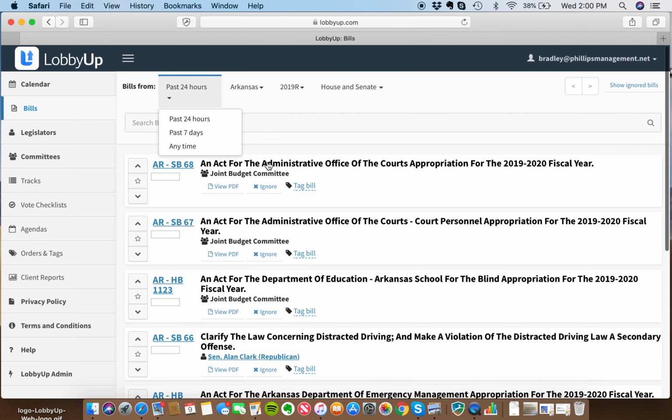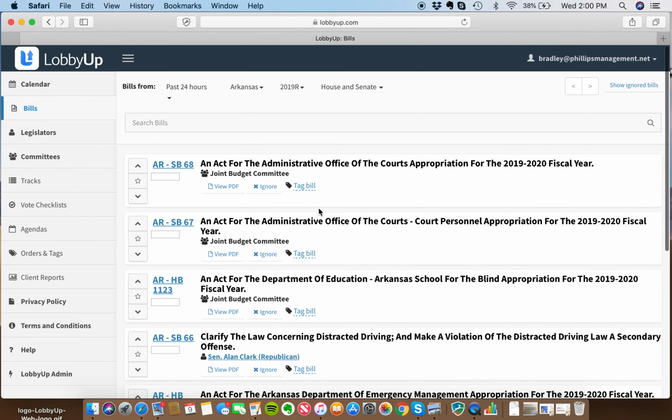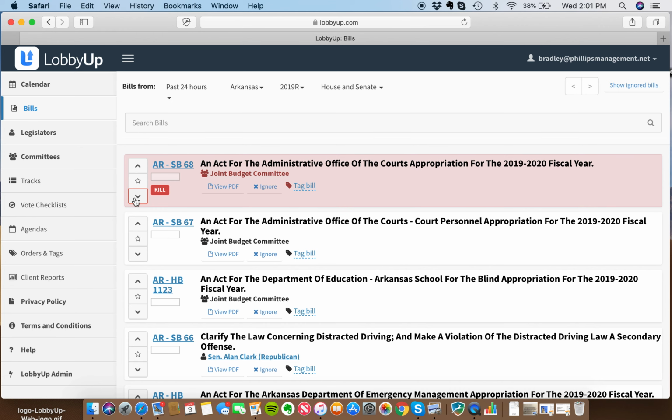So this is the bill page, and this is how bills will appear in a list view. We will call this the list view. It will include the bill number, the title, and the sponsor, and a way for you to view the bill, ignore the bill, or tag the bill, which we will handle later. You also have the ability to pass, kill, or watch a bill from your list view.